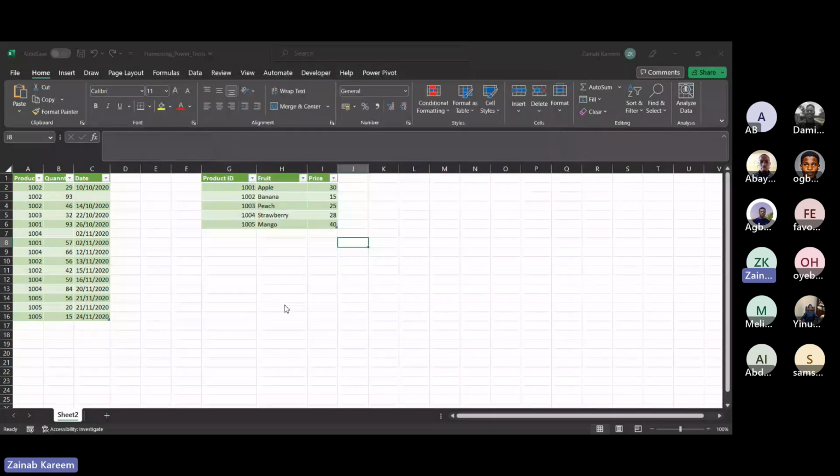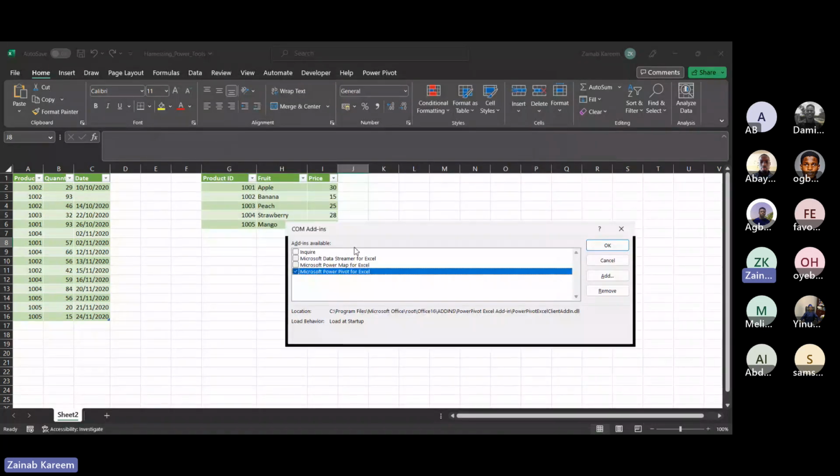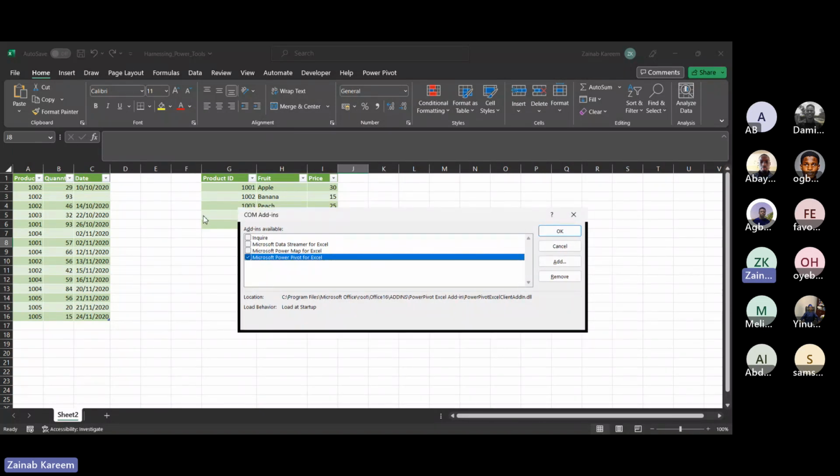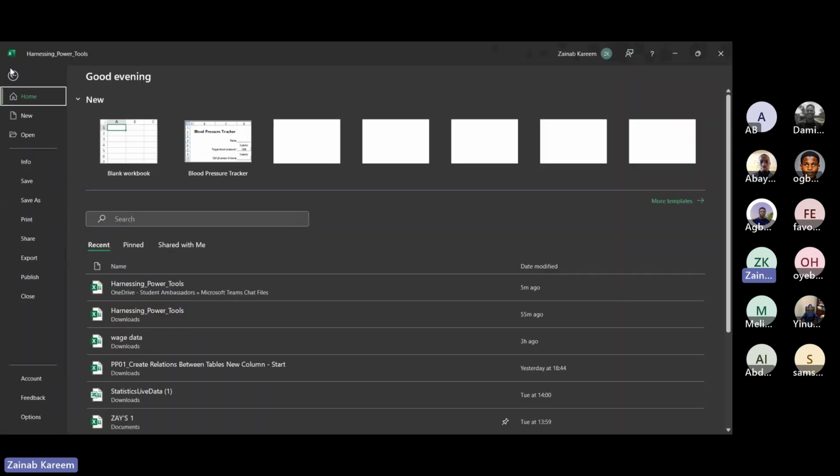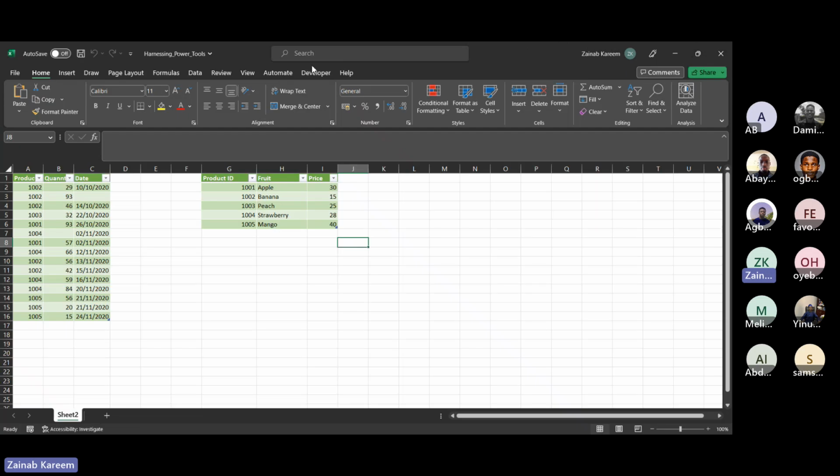You click Go, and this window comes up. You can see that my Microsoft Power Pivot for Excel is ticked. That is why I have this Power Pivot menu on my Excel sheet. If I untick it and press OK, you see that it would leave there. So if you already have the Power Pivot menu on your screen, you don't need to reactivate.